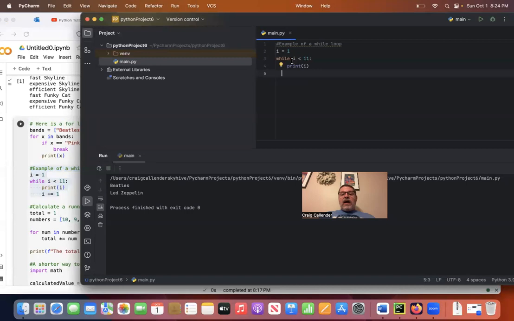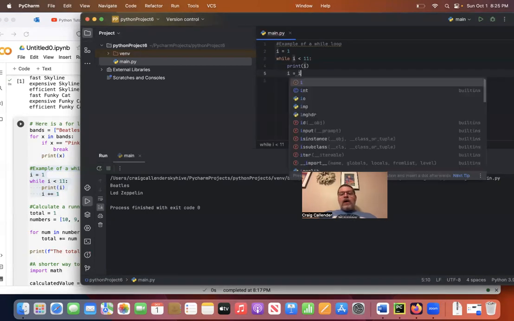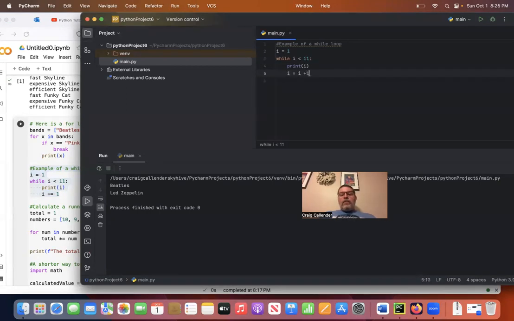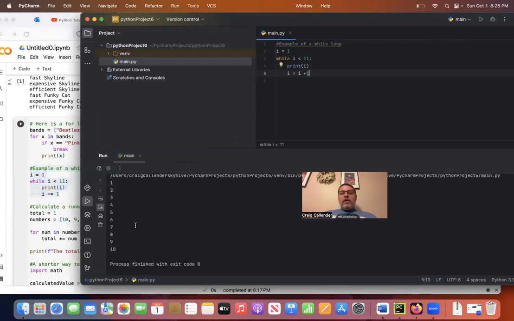The way to get I to be not less than 11 is to increment. So here what we're going to do is after we print the I, we're going to add 1 to the I. We could do that in two ways. We could say I equals I plus 1, and that should work for us. See, we got up to 10, right?